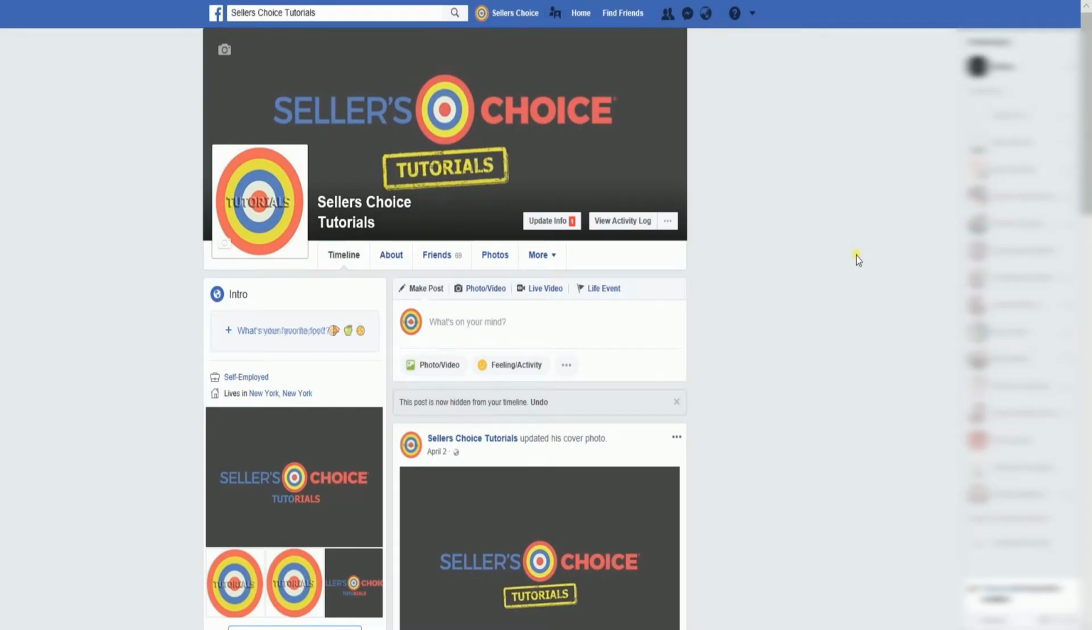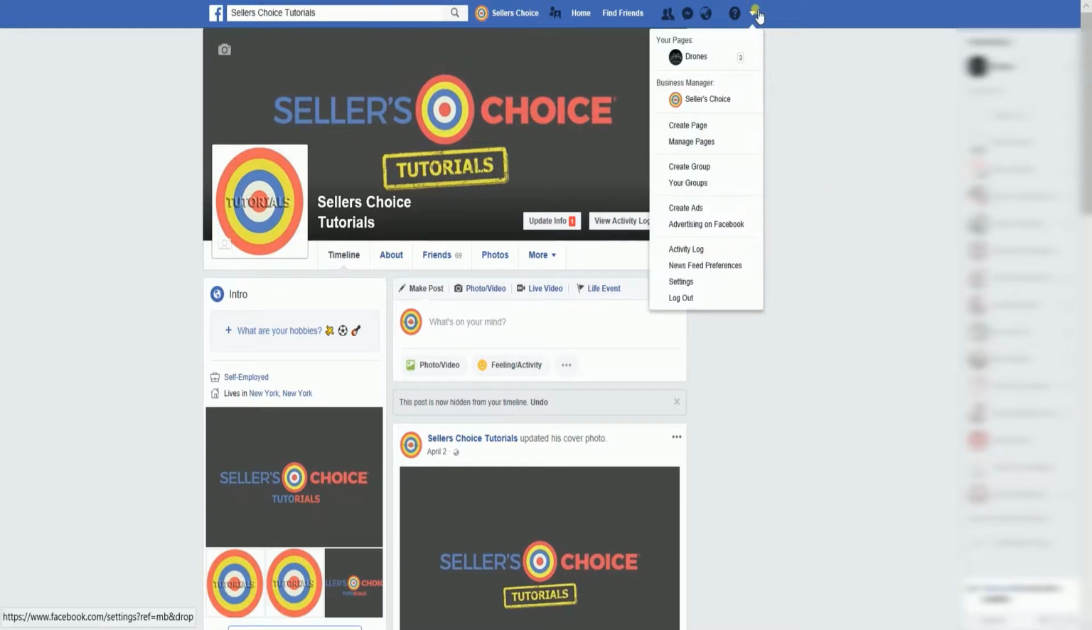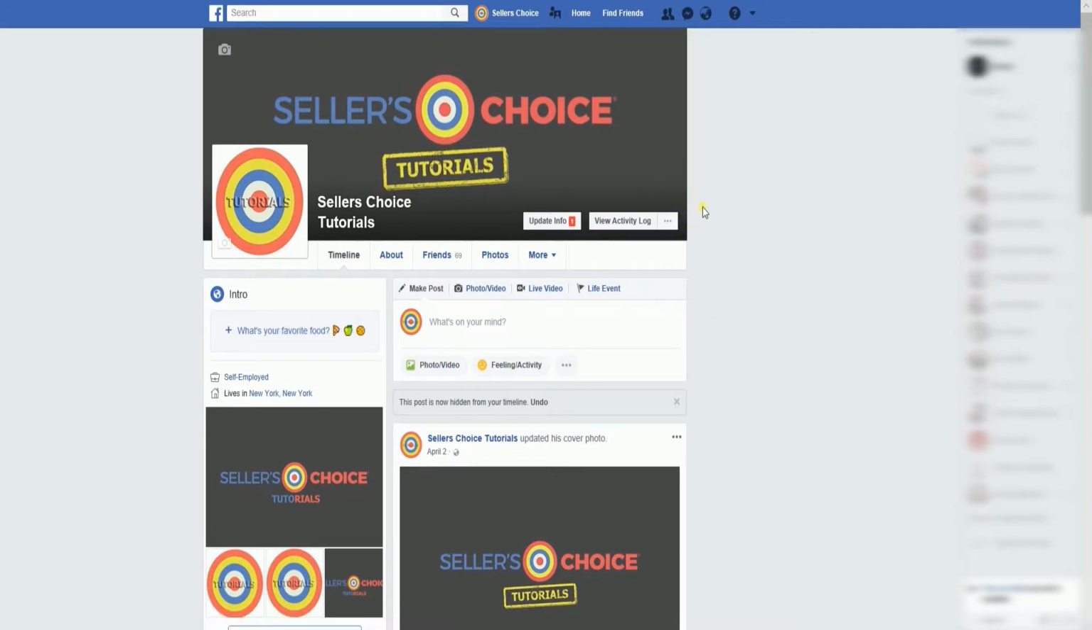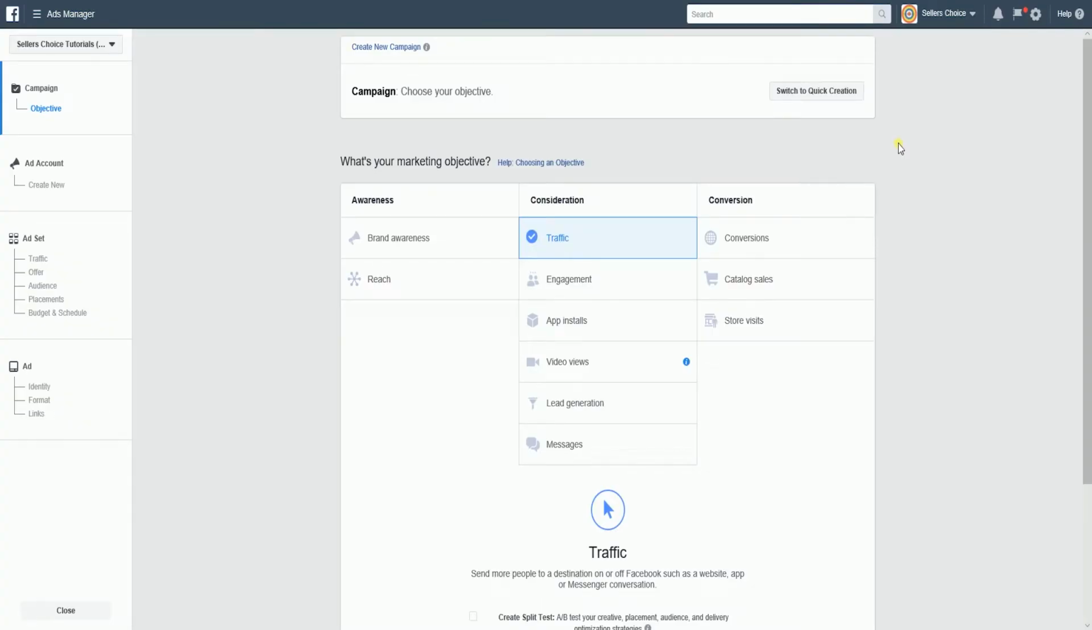Before we get started, we need to get to the Facebook ad creation first. You can easily do that by clicking the drop-down menu beside the question mark icon on top. Then, select Create Ads. It has been there the whole time, and that is how easy it is to start creating ads. You will have an option to do a quick creation, which is a simplified way of creating an ad, but I don't recommend doing that. It is because the quick creation option doesn't target a specific audience that would make your ad more effective.